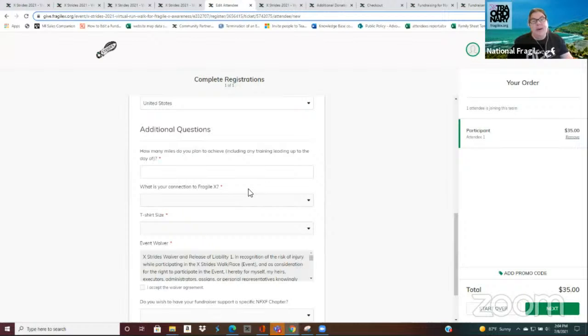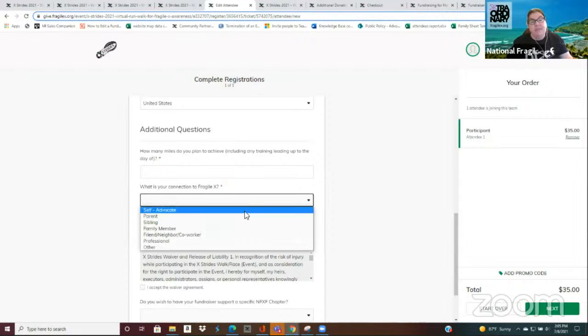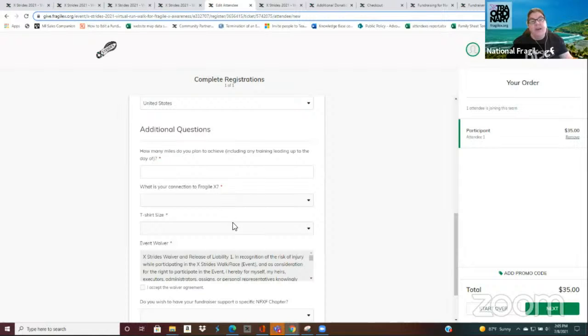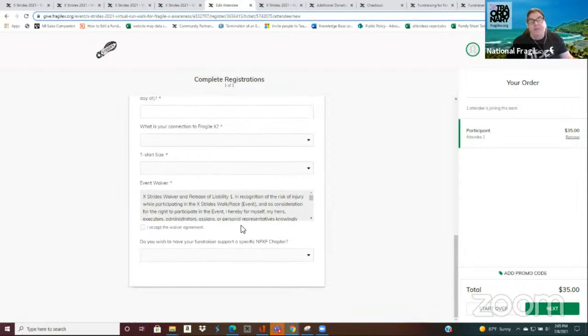We want to know how many miles. As you know, we have a goal of circling the world and we're more than halfway there. So your miles will count towards that. We want to know what your connection to Fragile X is. So we have several categories here. And then of course, your t-shirt size. And then we have a waiver.